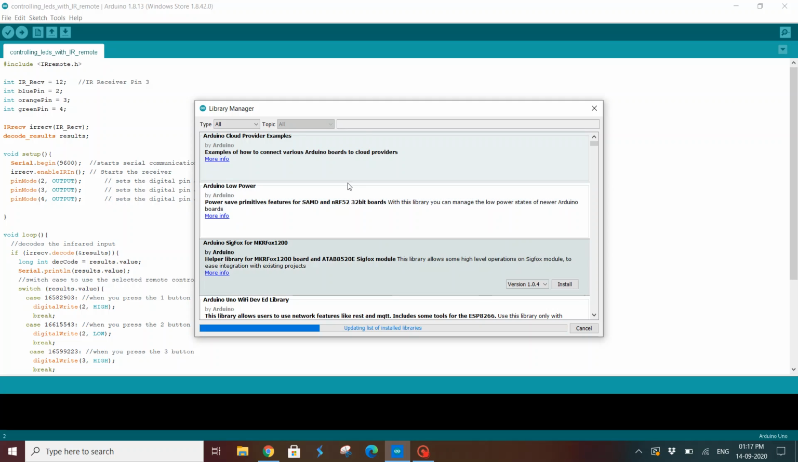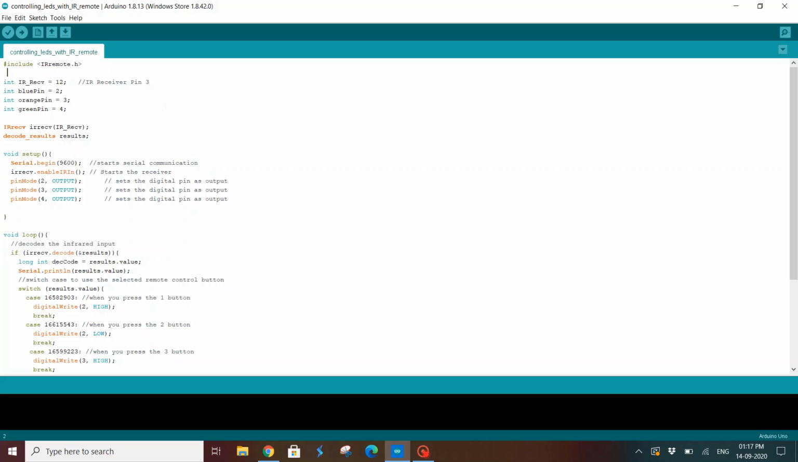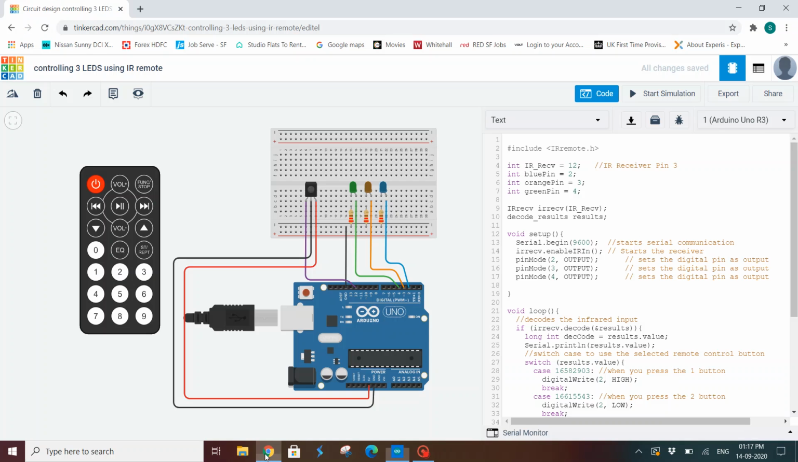Then you will get a window. Here you need to search for our required library. IRremote is our required library, and as you can see here I have already installed it. If it is not yet installed, this will be highlighted and you can click on it and install. After installing the library, you can directly use the library as IRremote.h. So I have already copied the code here.